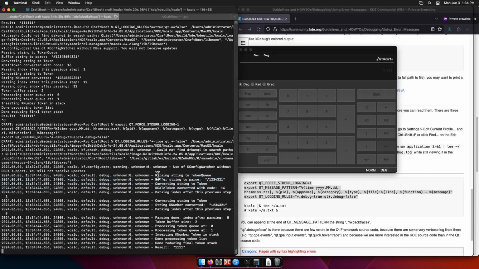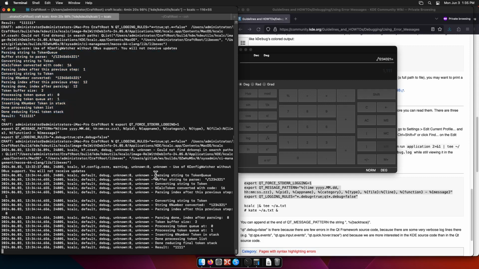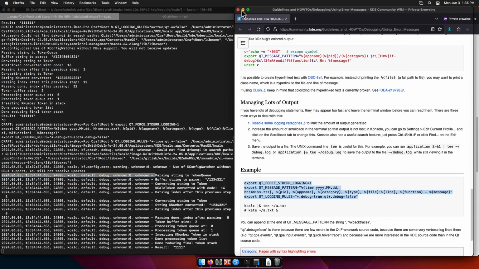Okay, so all of the debug log lines, which previously printed just the log line message, are now prefixed with this part. So that's about debug log lines.